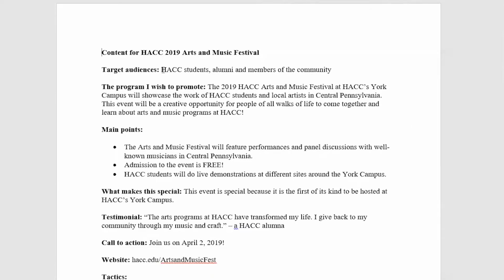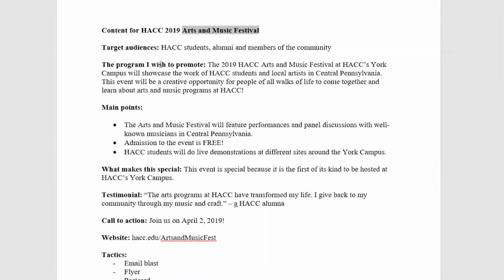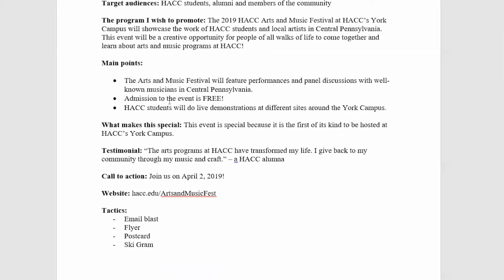I've thought about my target audience. By the way, I'm planning a spectacular arts and music festival for the purpose of this demonstration. So my target audience is going to be HACC students, alumni, members of the committee. I have thought about the purpose of my project and some of the goals behind it. I've written down some of the key points.